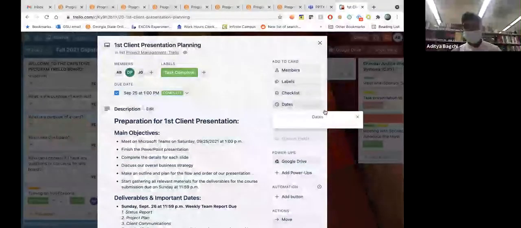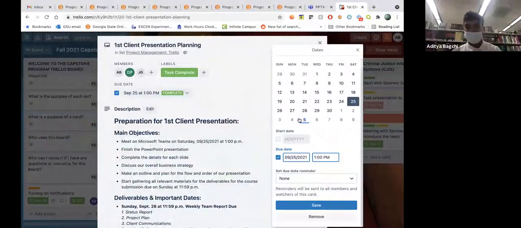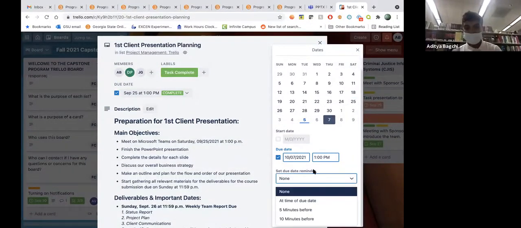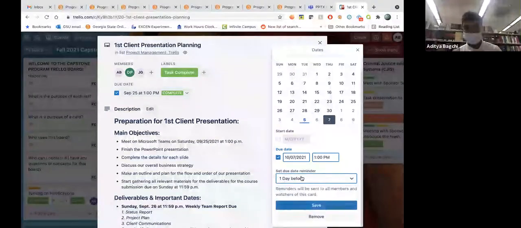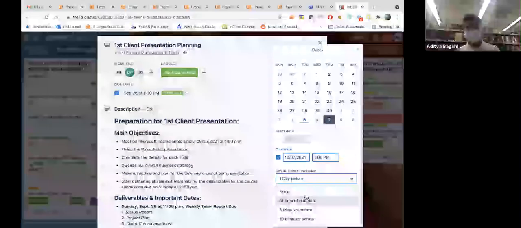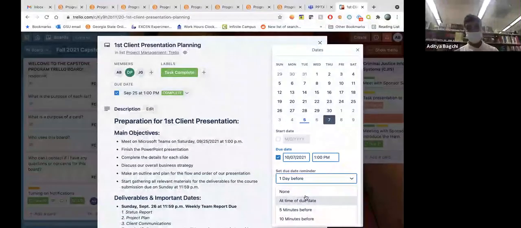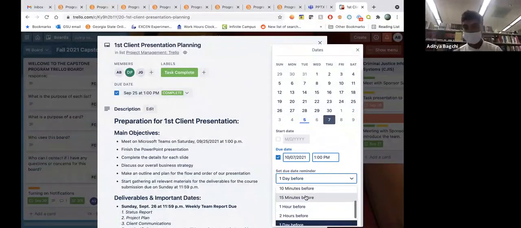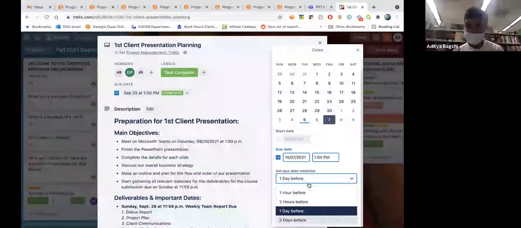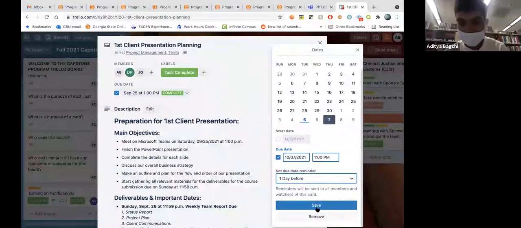Next, we'll do dates. If you want to set a specific due date, let's say October 7th, and you want to set a reminder, you could set a reminder to 1 day before, and this will email everybody notifying you that this task is due in 1 day. Or you can do it even 1 hour before if you're extremely procrastinating. But usually 1 or 2 days before, that's what I'd recommend setting those notifications up to.